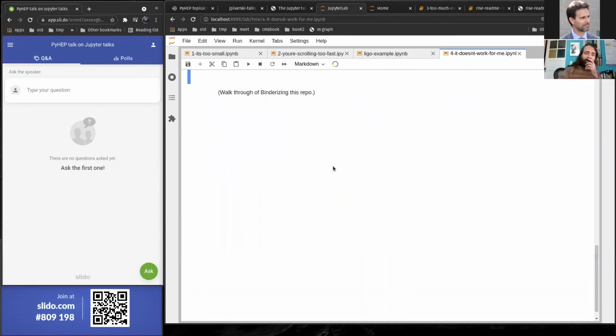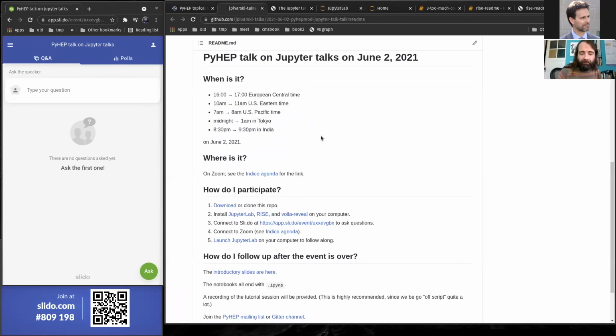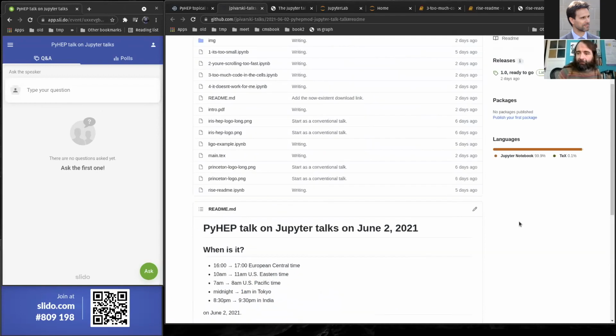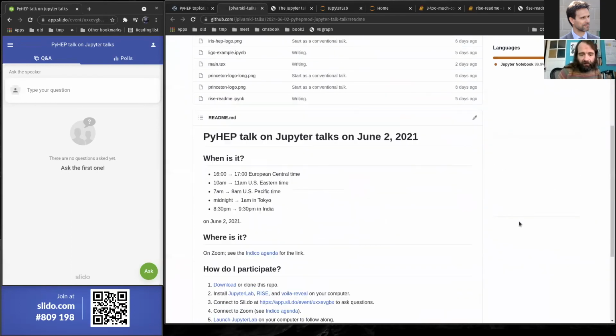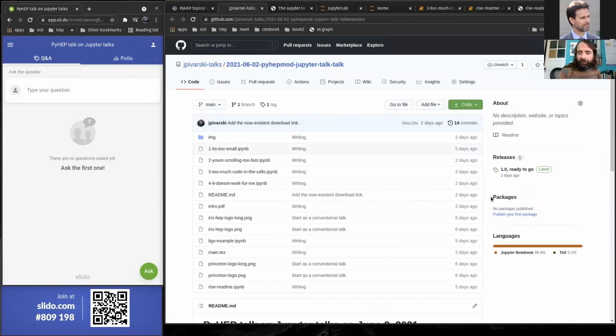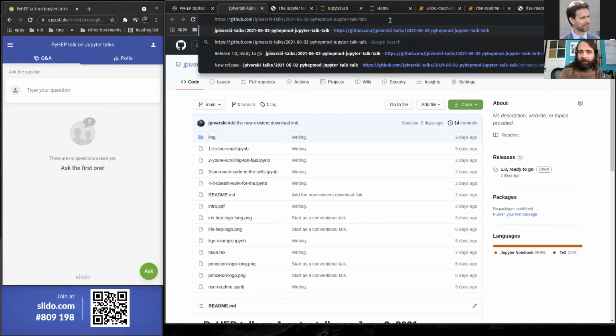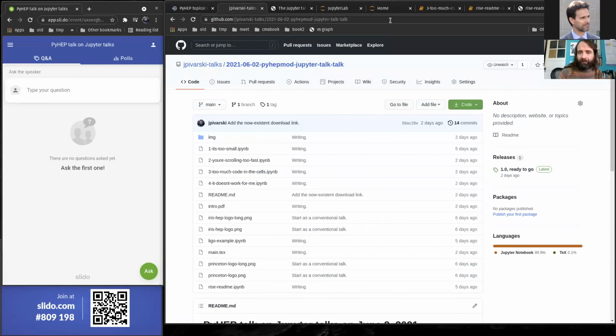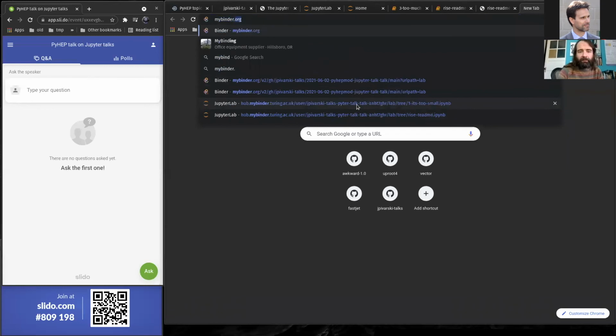Yeah, oh yeah, then I didn't provide any notes, but I was going to walk through binderizing this repo just so you can see how it's done. So now I have to do it ad lib because I didn't make notes. Here's how you do it. First, you get the URL for your repo without the hash readme, if that's something. So you get the URL for your repo. Then you go to mybinder.org.